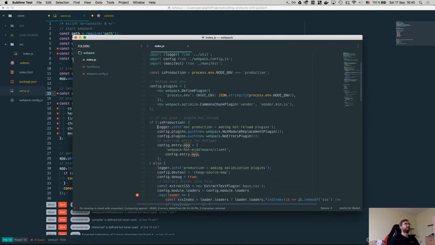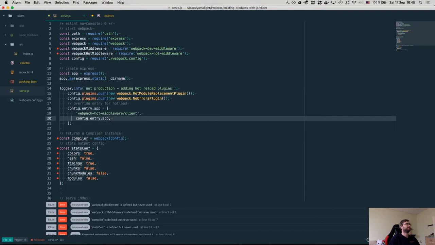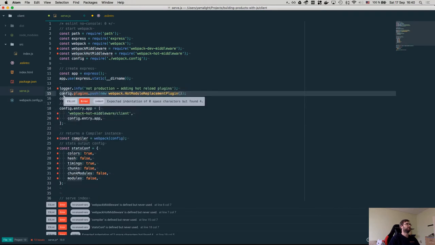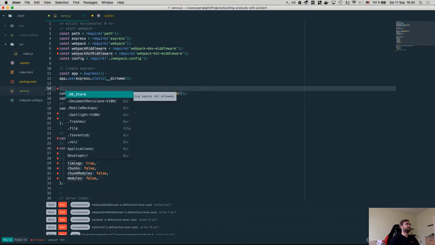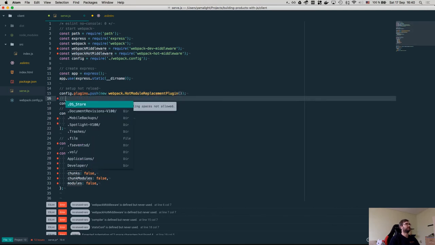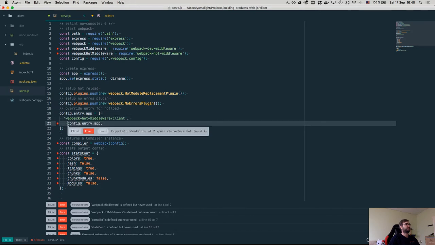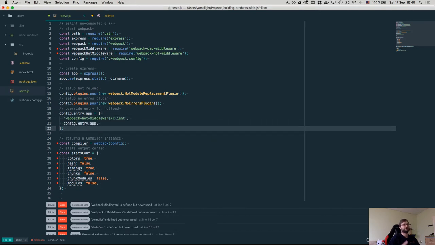So, we need to add these things here. This is basically configuration to set up hot reload and no errors. This is the hot module replacement plugin for Webpack, and this is the no errors plugin, which is basically required by the React hot reload, because React hot reload has its own error reporting, which you will actually see in the front end. So we don't want any errors in the Webpack area.